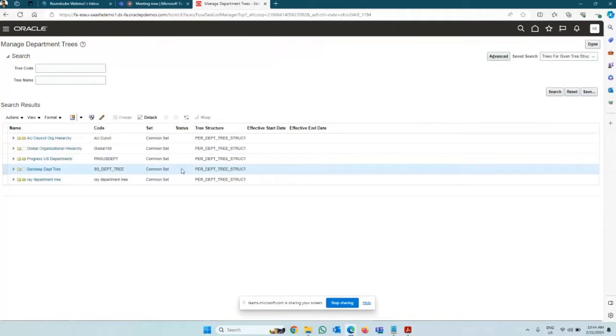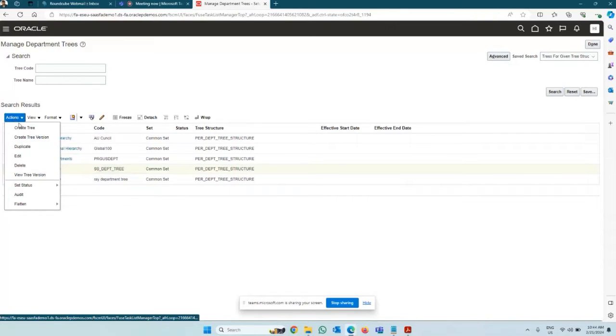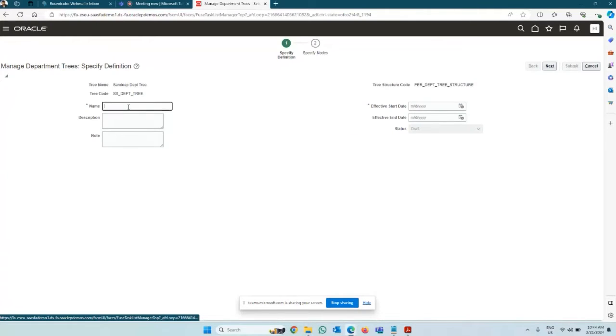So did you see a parent-child relationship here? No, right? So that means I have not completed creating the tree. I just defined the tree. So to add that parent-child relationship, we need to create something called a tree version. Now why do we have versions? Because the hierarchy or the structure can change from time to time. Again, when we say time, the first thing that should come to your mind is effective start date and effective end date.